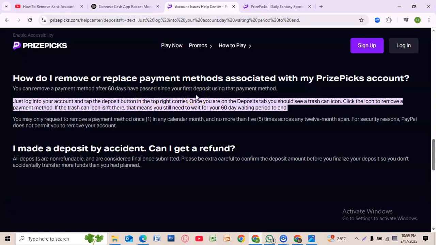To remove a bank account or a payment method, follow these steps. Log into your Prizepicks account. Tap the deposit button in the top right corner. In the deposits tab, locate the payment method you want to remove. If eligible, you will see a trash can icon next to it. Tap the icon to remove it.